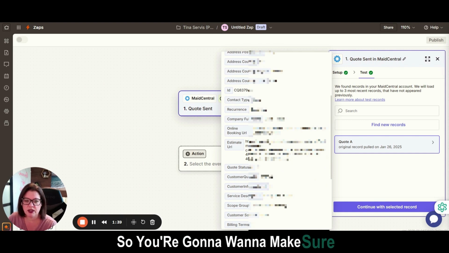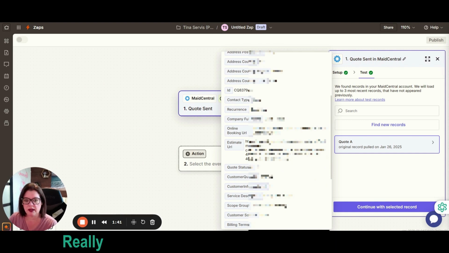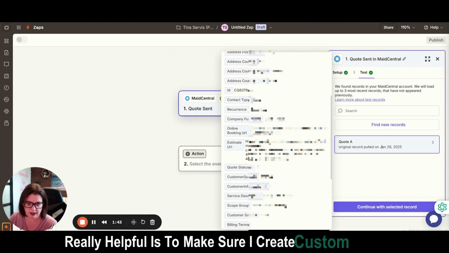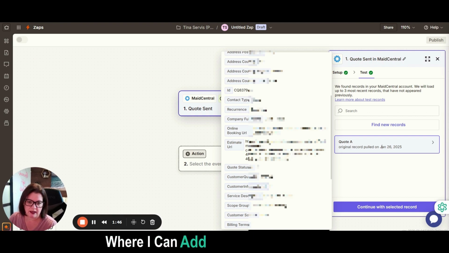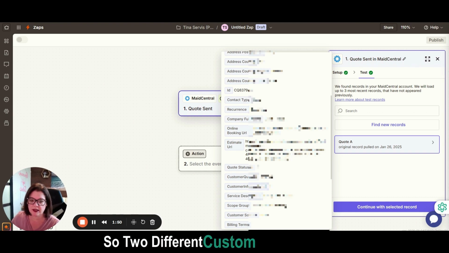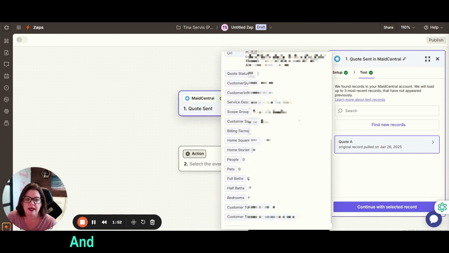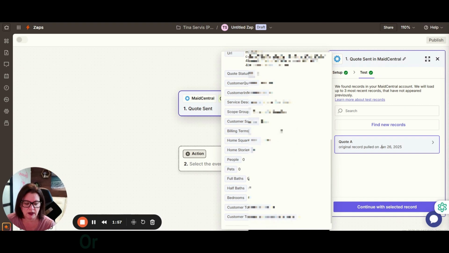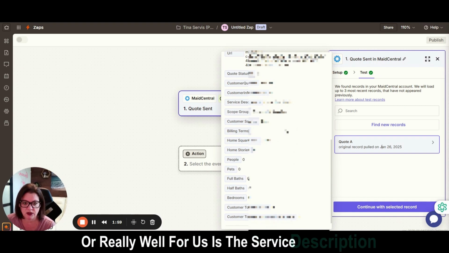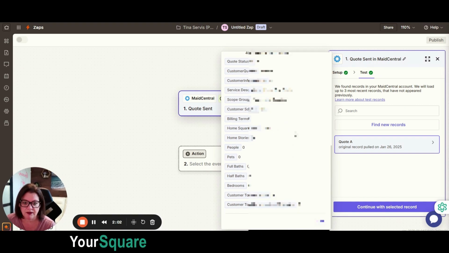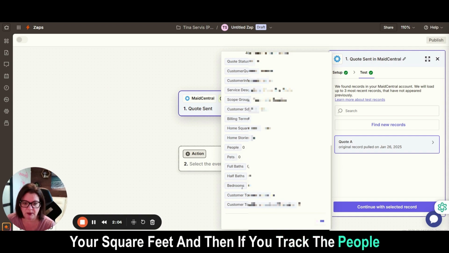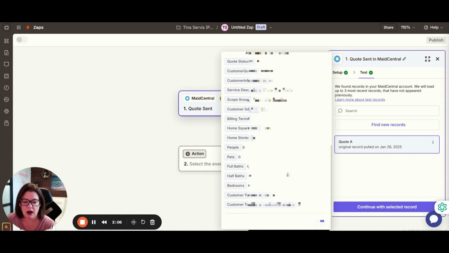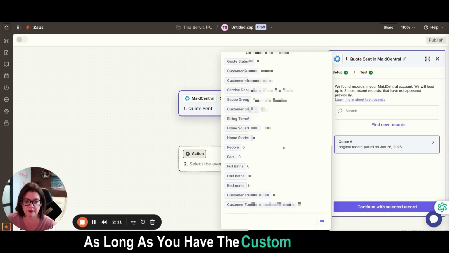What I have found to be really helpful is to create custom fields where I can add the online booking URL along with the estimate URL, so 2 different custom fields for that. And the other information that has worked really well for us is the service description, your scope group, your square footage, and if you track the people, pets, and the bedrooms and bath, you can pull that information over as well, as long as you have the custom fields set up.